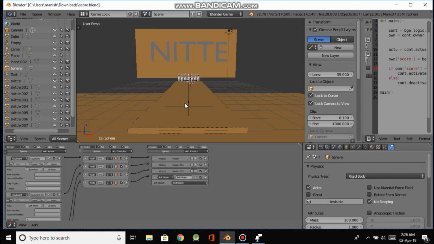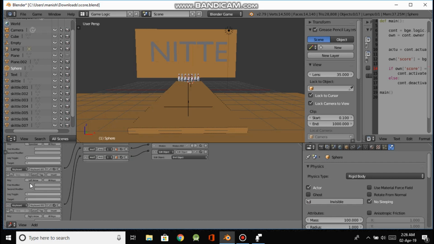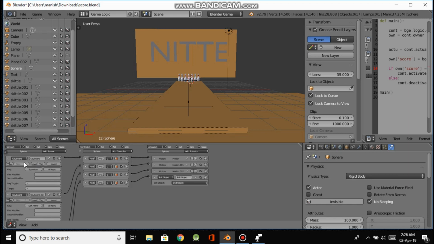We can change the position of the ball on pressing keys. This is done by adding keyboard sensor and then adding motion actuator. So as you can see, there are three sensors, three keyboard sensors for left arrow, right arrow and spacebar. Left arrow is used to move the ball towards left and right arrow is used to move the ball towards right, and spacebar is used to give initial velocity to the ball and move it.